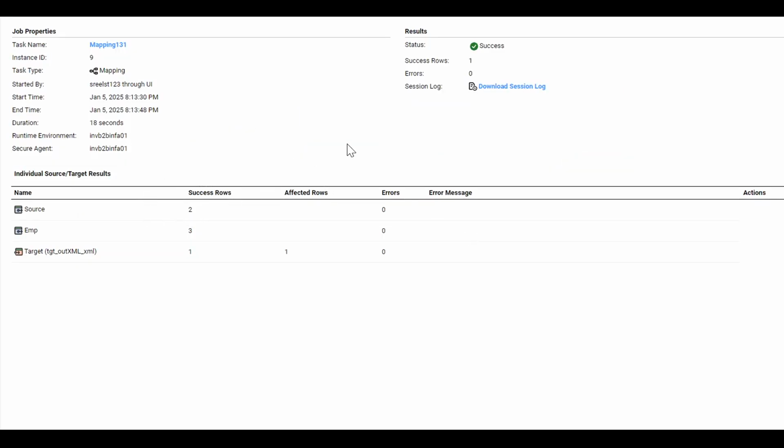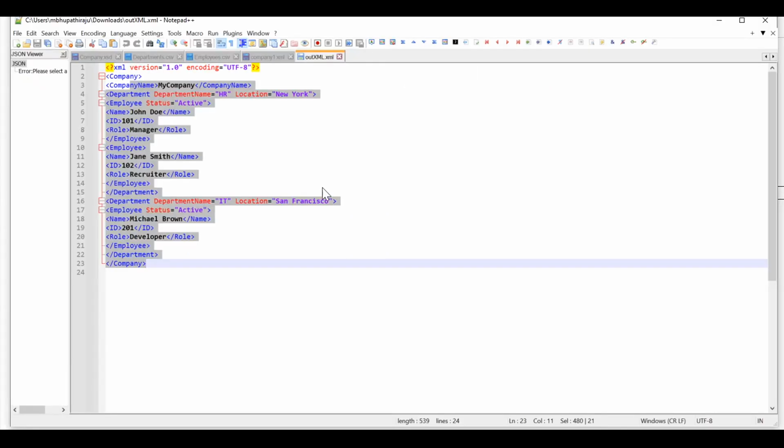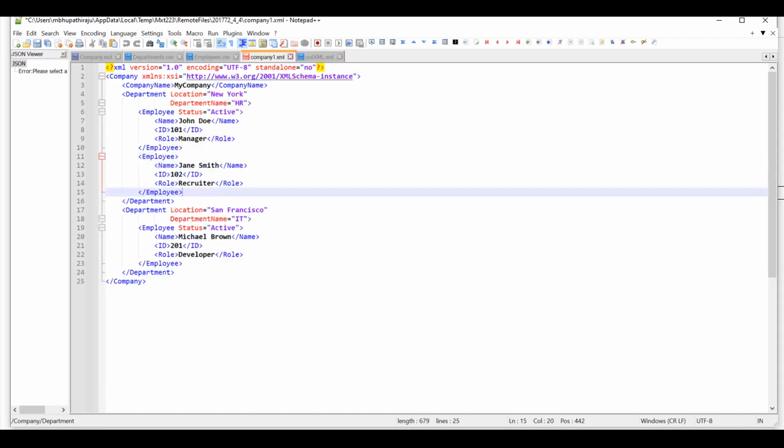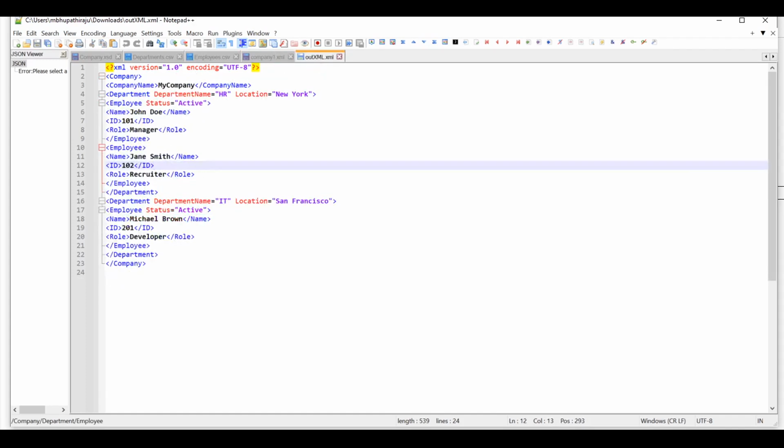These are the details of the mapping run. You can see the number of records in the source. The department is having 2 and the employee is having 3. And the output, if you see, is similar to what you have seen in the PC output. This is the PC generated XML and this is the CDI generated XML file.